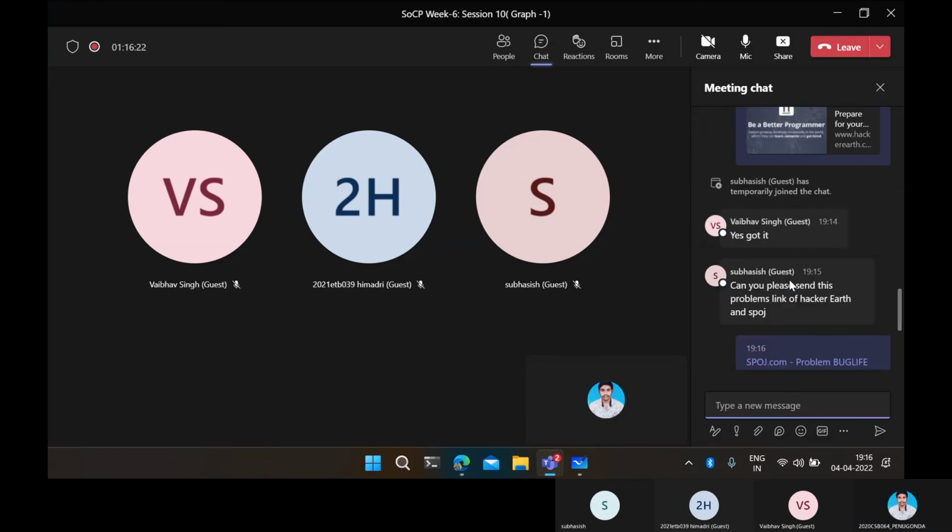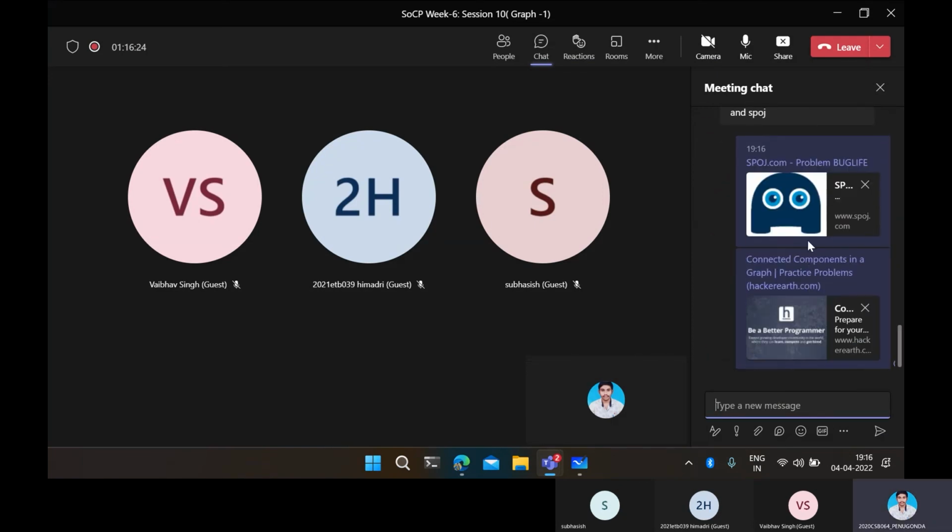Okay. So the first one is the Bugs Life problem, and the second one is the connected components problem. You just tried both of them. I explained two basic applications of DFS, and there are a lot of applications of DFS.